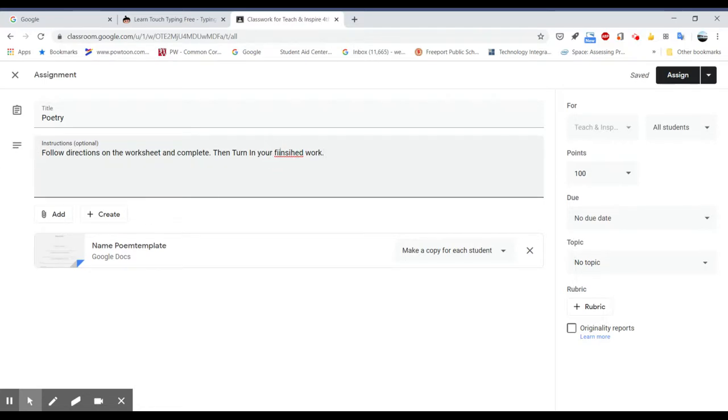And when they turn it in, this is not a button you will see on your screen. It's a button that they will see on the screen. It's marked turn in. They will have to go over on their right of their screen, and they will have to click add, and they complete it. Then they click turn in. The topic will be creative writing.